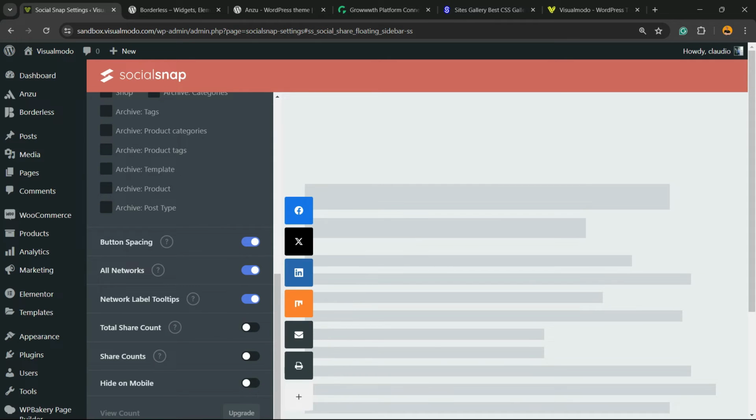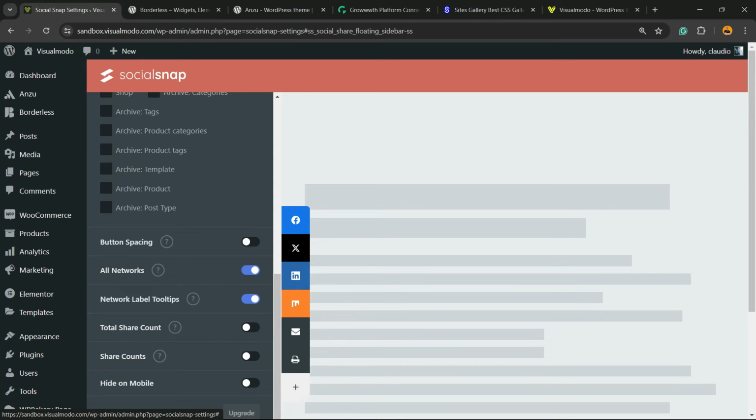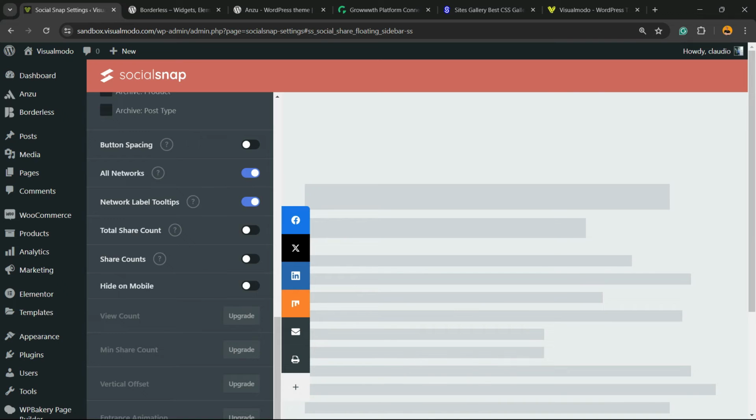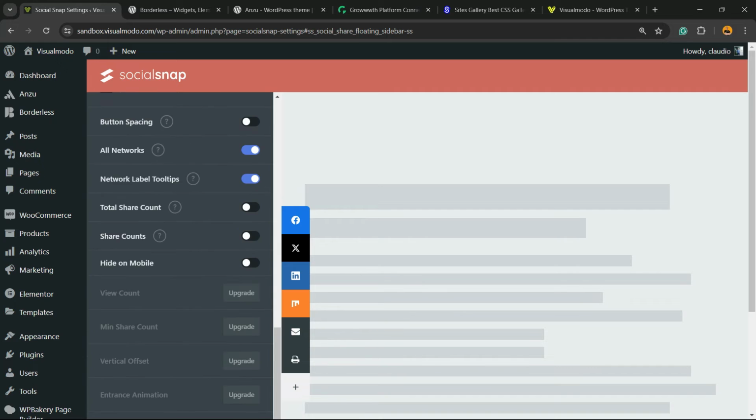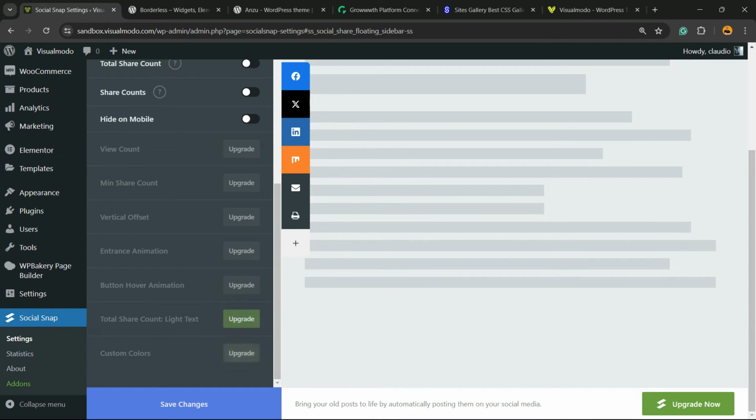We can apply spacing to the buttons. We can add an option to show all networks or not. We can enable network label tooltips. I recommend it. We can show the total share counts, or in the case that you want, the share counts individually, and we can hide this on mobile or not. These are all the free options. After making the changes, scroll down and hit the save changes button, okay?